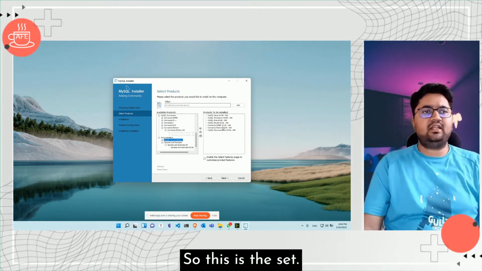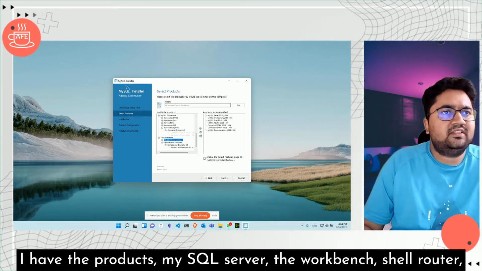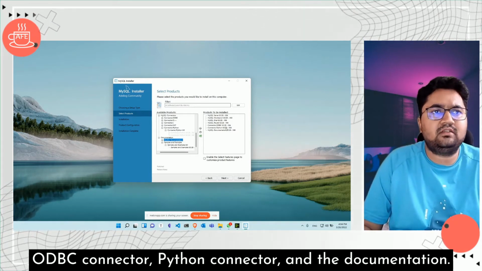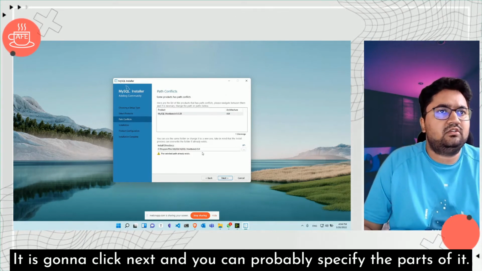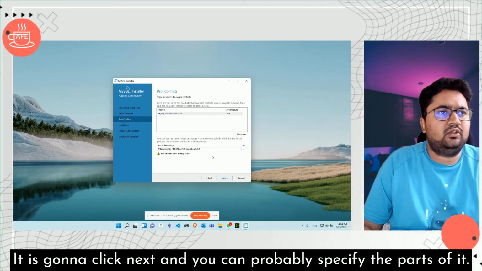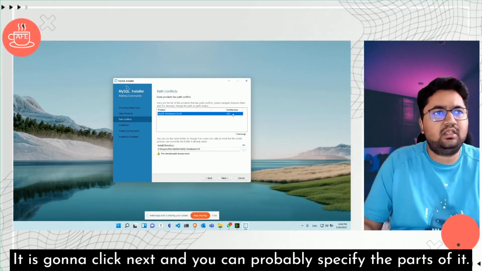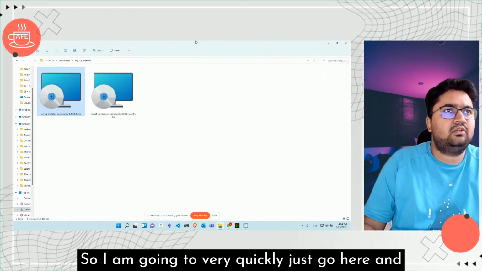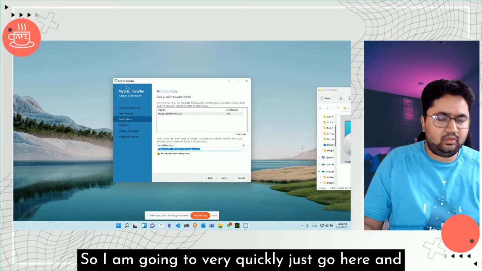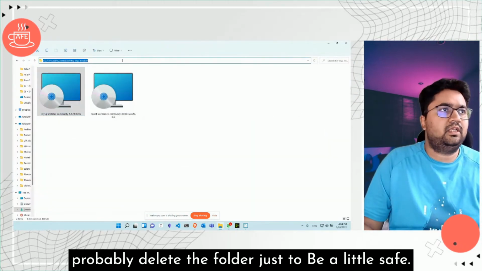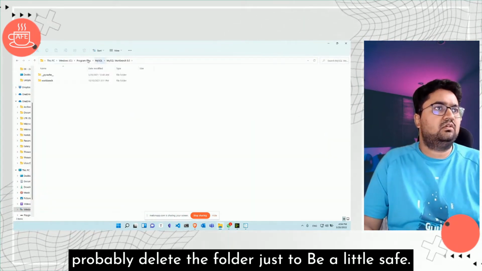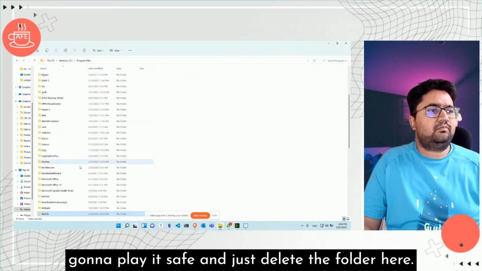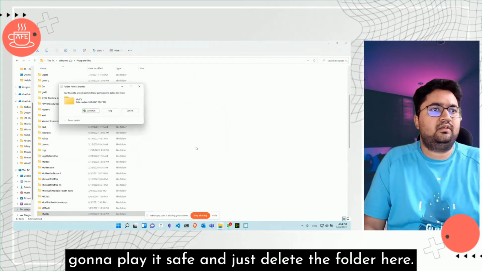So this is the set. I have the products: MySQL server, the workbench, shell, router, ODBC connector, Python connector, and the documentation. Just going to click next, and you can probably specify the path of it. I already have a workbench installation or the path installation, so I'm going to very quickly go here and probably delete the folder just to be a little safe. I don't think it really matters that much, but I'm going to play it safe and just delete the folder here.